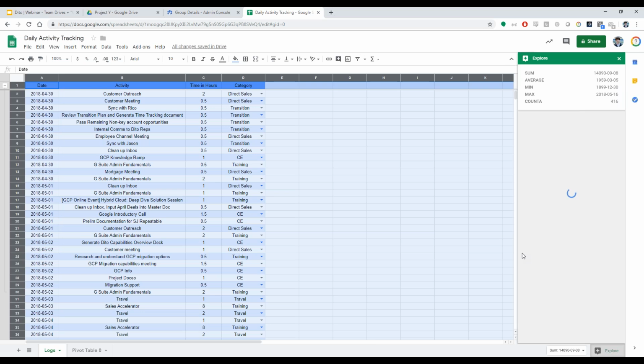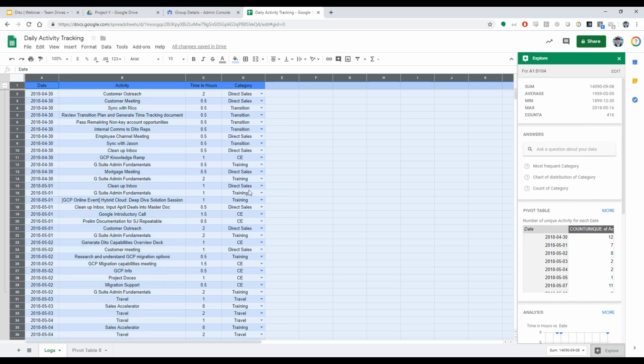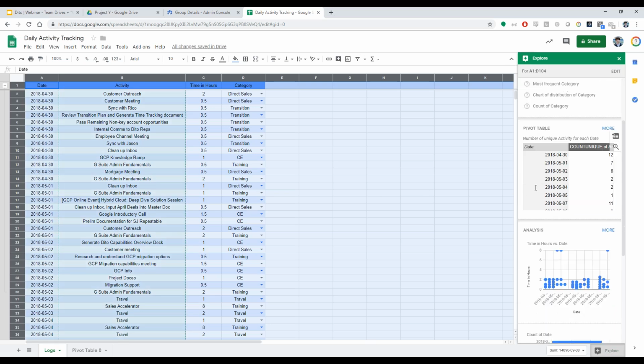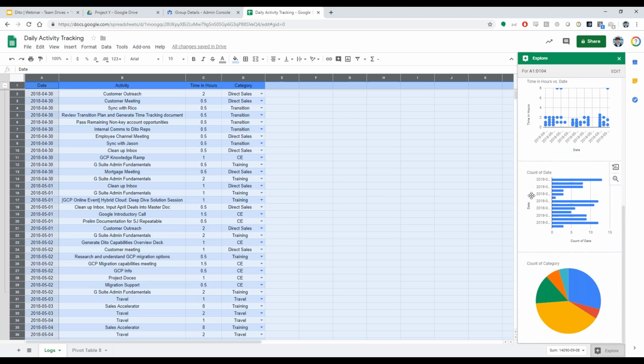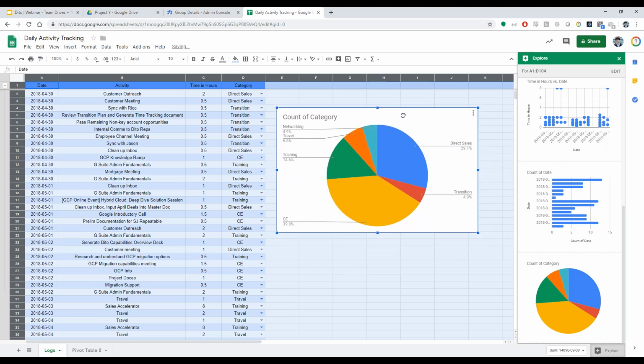And then resetting my Explore window here, one of the really cool things about Explore is that it pre-generates visualizations for you. So with this daily activity tracking document in mind, I want to see what percentage of time was spent in each category of activities. There's actually already a visualization generated for me. When I click and drag that out, I can see the exact percentages that were spent in each subject area.